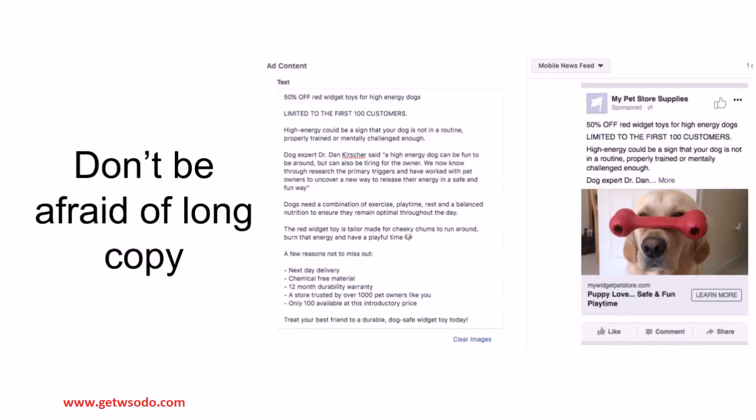needs a bit more storytelling, or needs a bit more of a journey of understanding exactly what you are selling, especially if it's, like in this example, a red widget toy that just doesn't look like anything normal that you've seen before. So I might need to introduce a bit more copy to convince you, A, to take interest, and B, that it's worth your time as well.